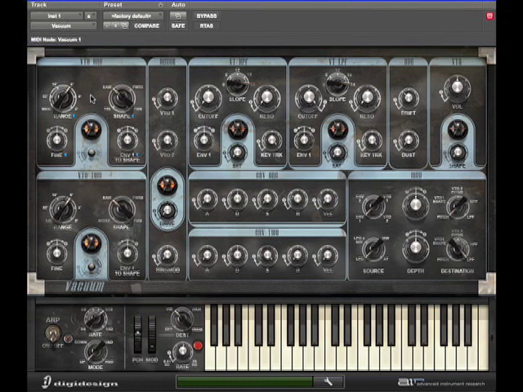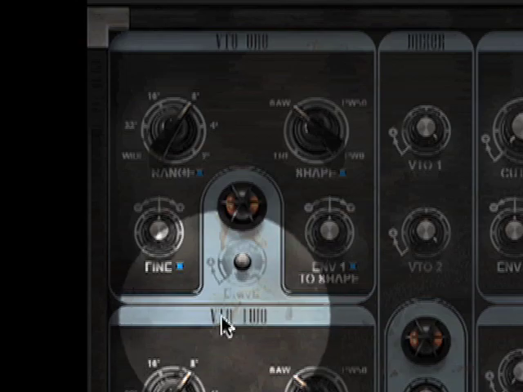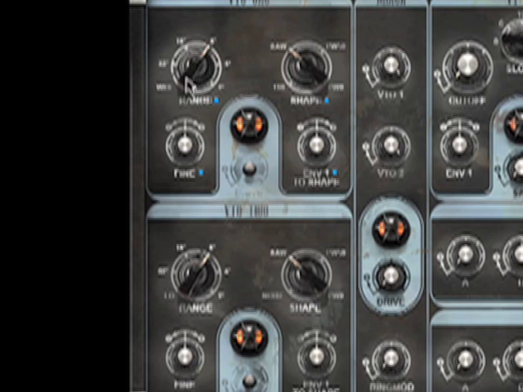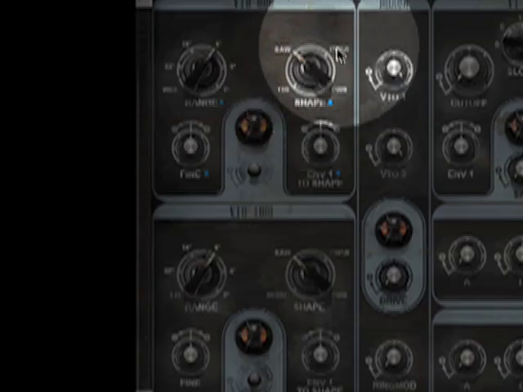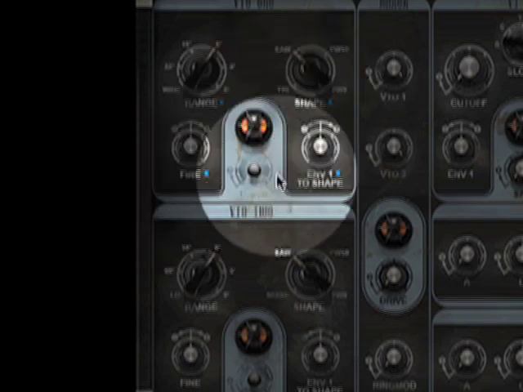What it has is two, you see it says VTO1, and then down here, VTO2. Well, VTO stands for Vacuum Tube Oscillator. So these are the sound generators right here. What we have is the octave, the shape of the wave, sine and pulse waves over here, triangle, and then a couple other adjustments.